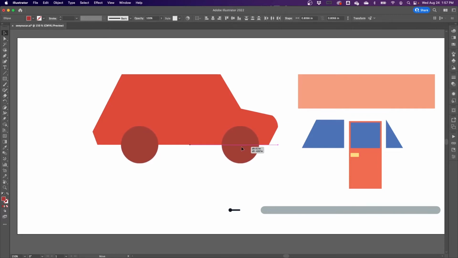I want the center of the circles to line up with the bottom of the car. You can see when I've done that because Illustrator will make a magenta line appear to help me guide things into place. So I'm going to put my wheel wells about here. I want that first wheel well to be lined up with where the hood of my car bends to turn into the windshield. So about there.